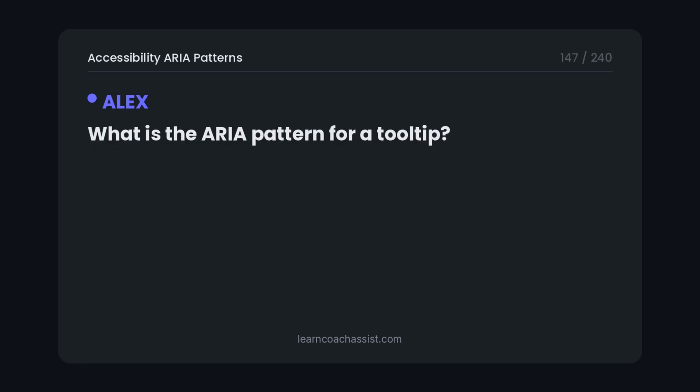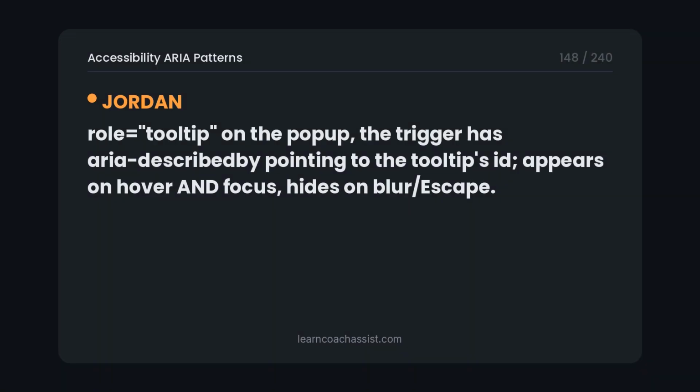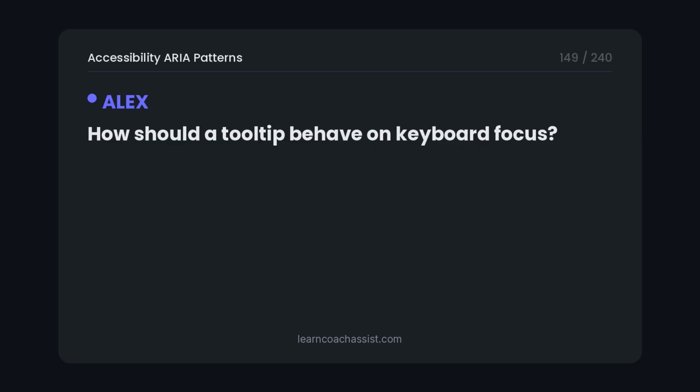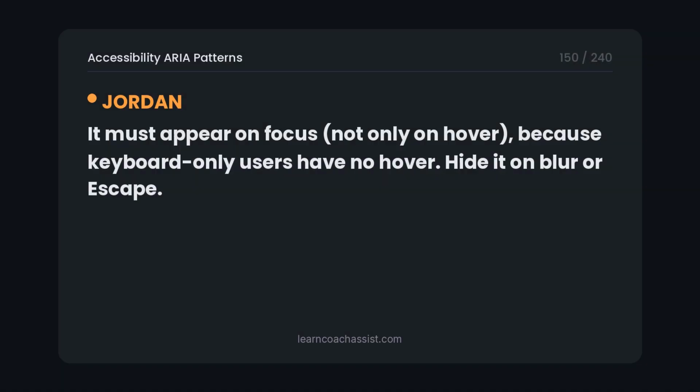What is the ARIA pattern for a tooltip? Role="tooltip" on the pop-up. The trigger has aria-describedby pointing to the tooltip's ID, appears on hover and focus, hides on blur/Escape. How should a tooltip behave on keyboard focus? It must appear on focus, not only on hover, because keyboard-only users have no hover. Hide it on blur or Escape.